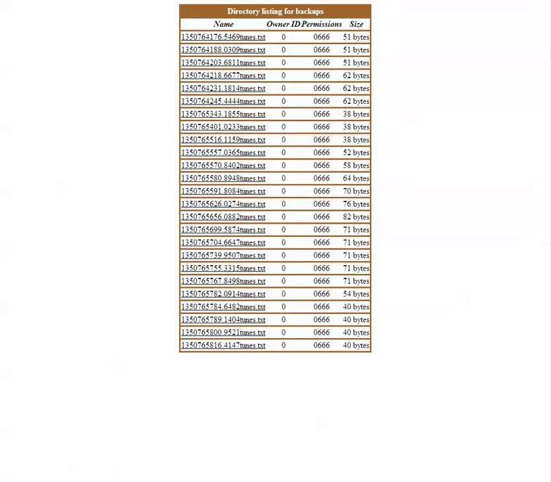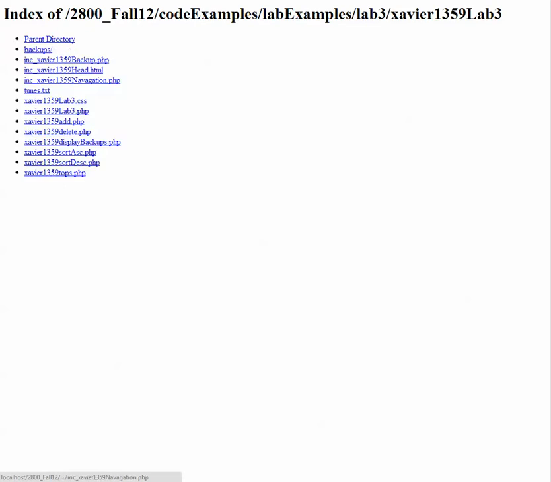Okay, so we've looked at Rufus's there, and let's go back and look at a different way to approach this with Xavier's. Now, Xavier has included many different files, PHP and whatnot. Has misspelled a little bit here, but has more includes in this case. Does have the tunes.txt, does have the backups, and does have some of the same things: add, delete, display backups, sort ascending, sort descending that we've talked about. But the main file, of course, is going to be Lab3.